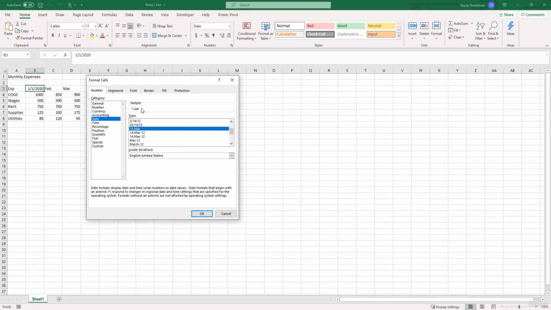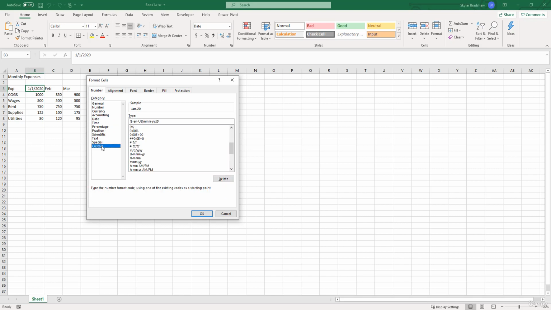And right now we are trying to find that 3-letter month, dash, and the year. So we got to find one that looks very similar to that, which is this March-12th one right here. If we click it, we can tell in our sample that it's January-20. Now, that could be January 20th or January of 2020. So if we want to change this to a 4-figure year, all we have to do is go down to the custom format. So up here in type, this is the format that is currently in place.